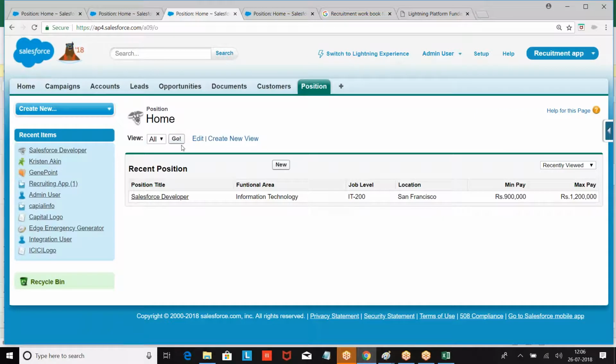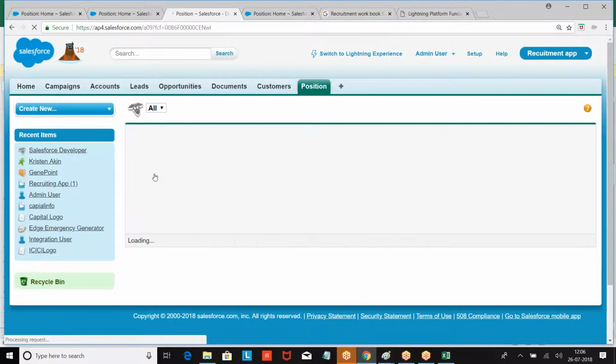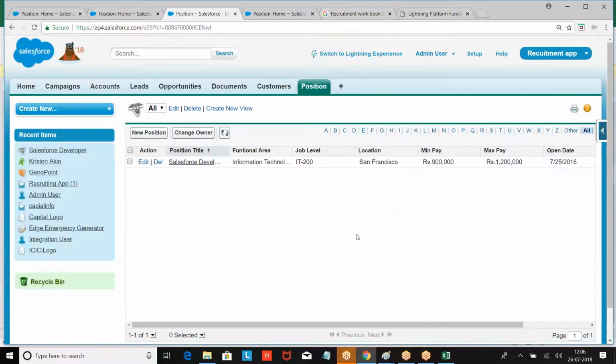Here we will be finding view all. Click on go. This is called list view page. On the list view page, what data should be displayed? Click on edit, select the fields. I hope you got my point. So what are the pages we have seen? Page layout, search layout, tab, then edit page, detail page, home page, list view page. Are you clear about this?